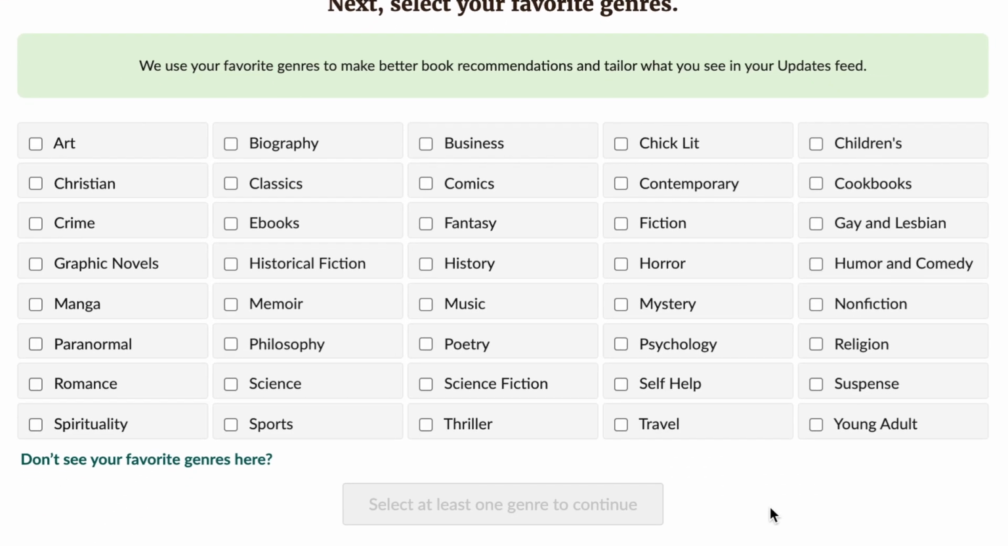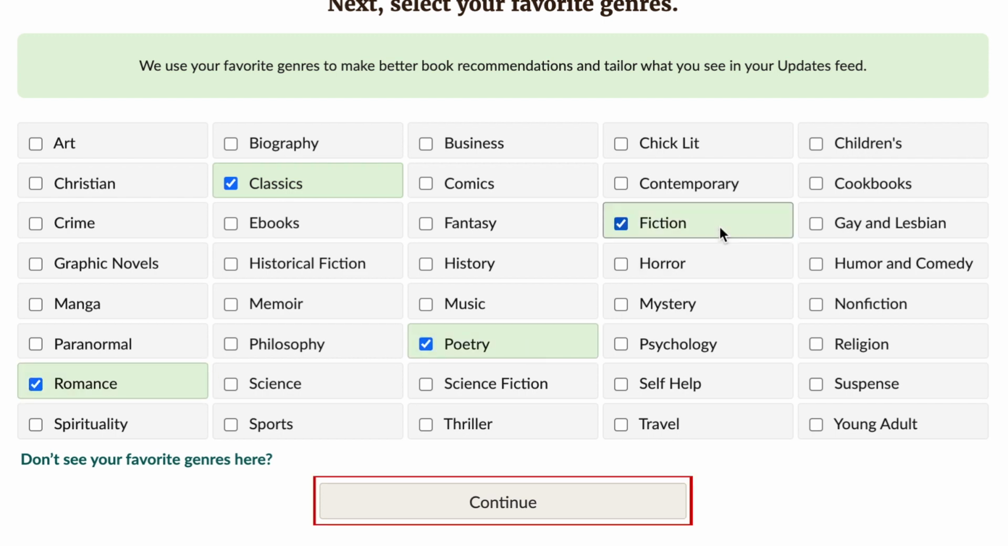Now select some of your favorite book genres. Click the checkbox next to all the genres you typically go for, then click Continue at the bottom.